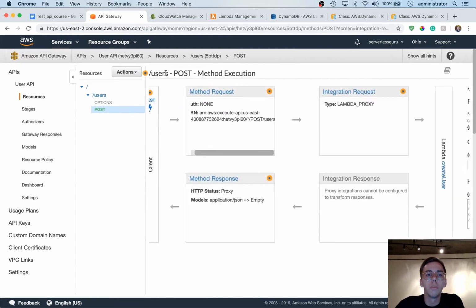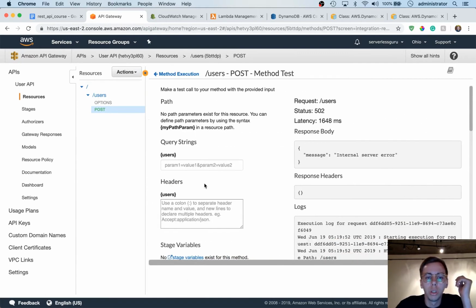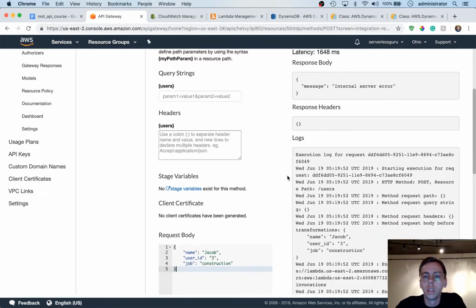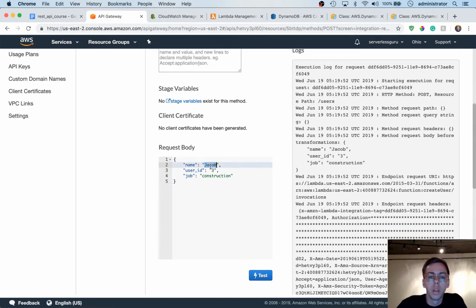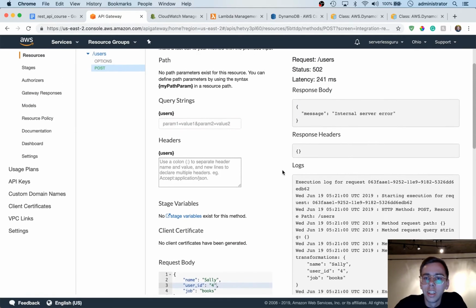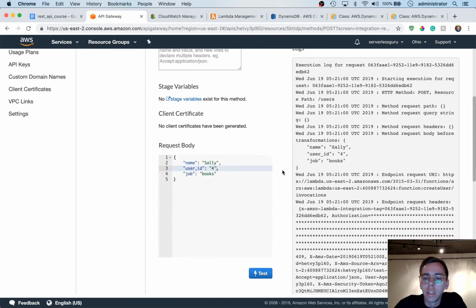So I'm going to actually jump out of this and then come back, which should clear our last invocation, which it didn't. That's fine. But we're going to change the name to Sally. We're going to say that the user ID is 4. We're going to say job, books. There we go. That's an internal server error again.